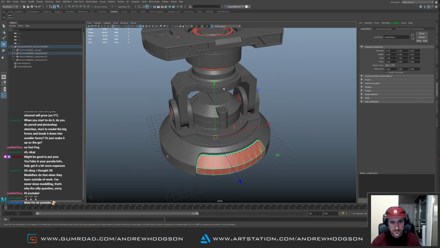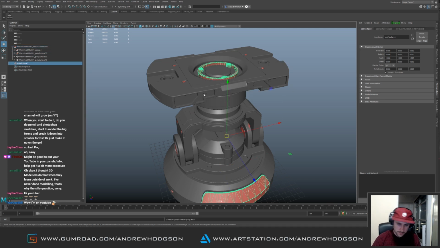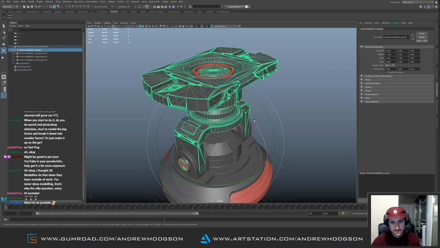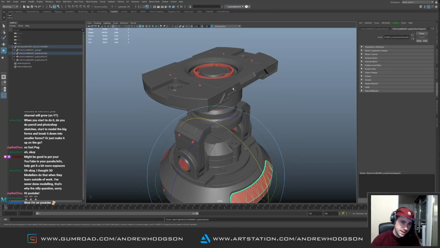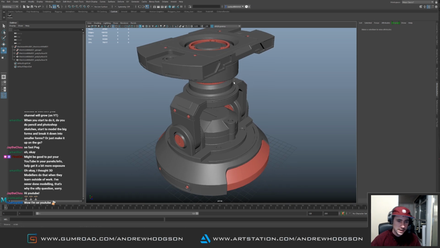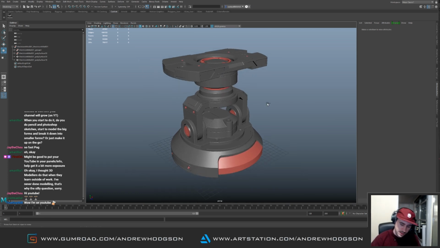Say for example, if we grab this and we combine these, chuck it in here, and then we try and rotate, boom, we've broken it. So we can't do that. That is the very first, that's the bare minimum. Never combine anything that is going to articulate separately from each other.